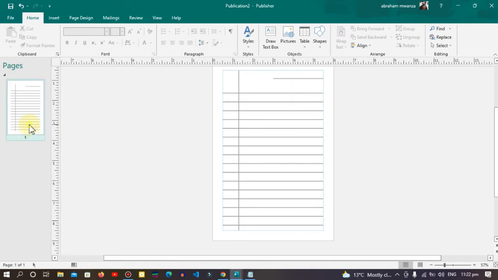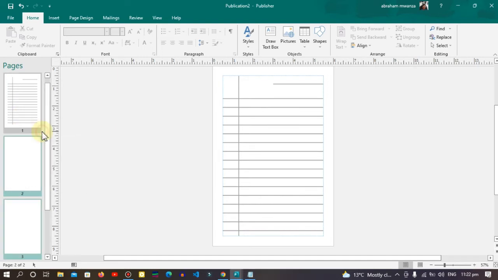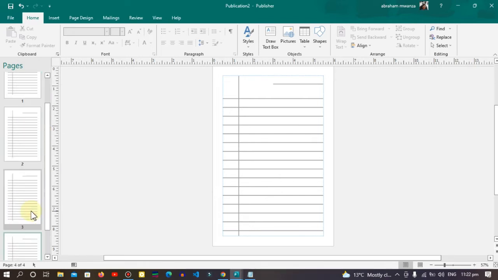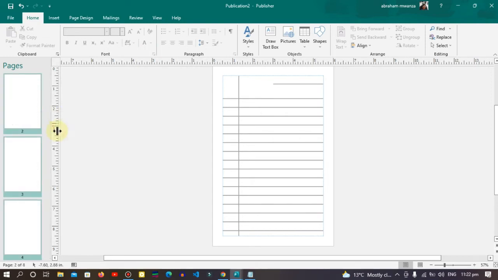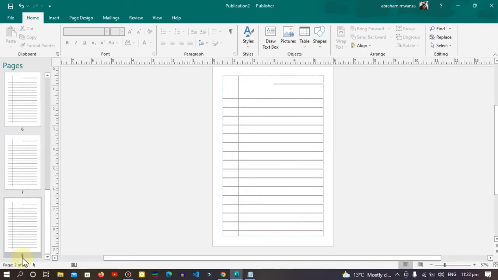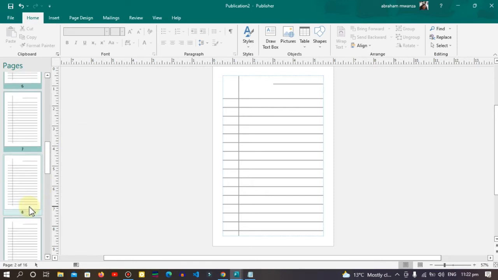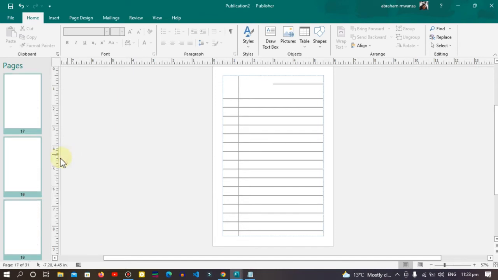I'll select this page and insert duplicate. Okay, I'll select the first page and the second page and insert duplicate. Okay, select the first page and the last page while holding down Shift and insert duplicate. Okay, the last page and the first page, then insert duplicate. Okay, we have 16. Insert duplicate.